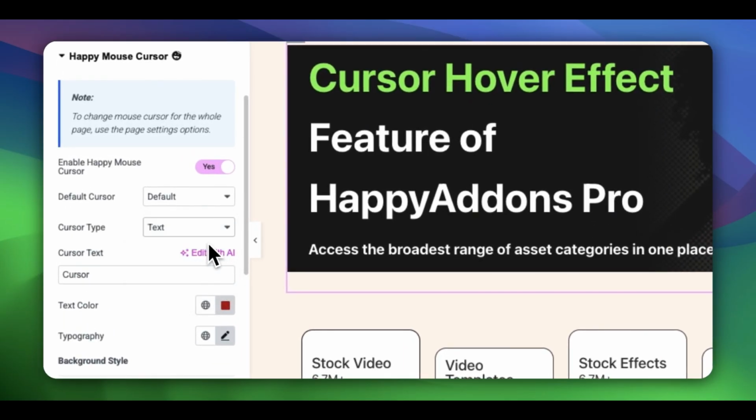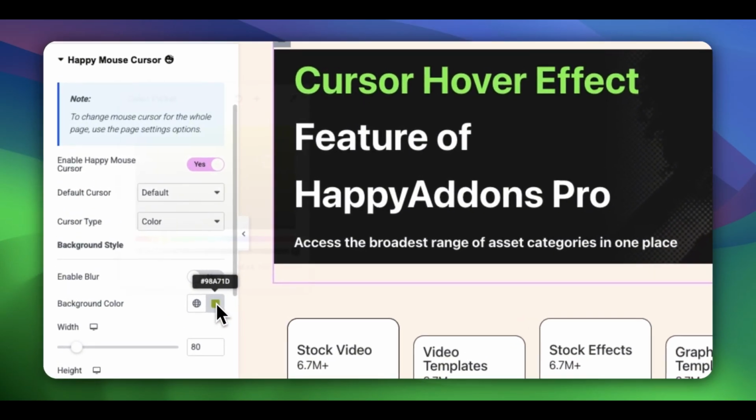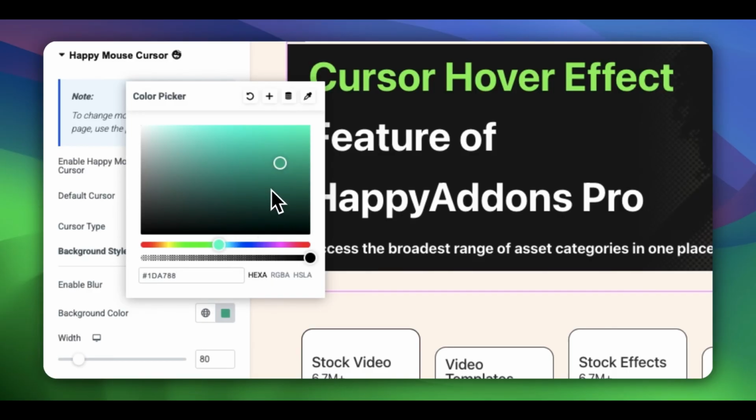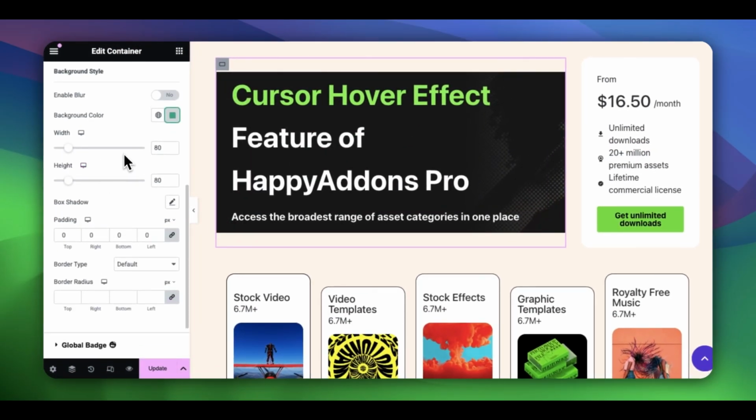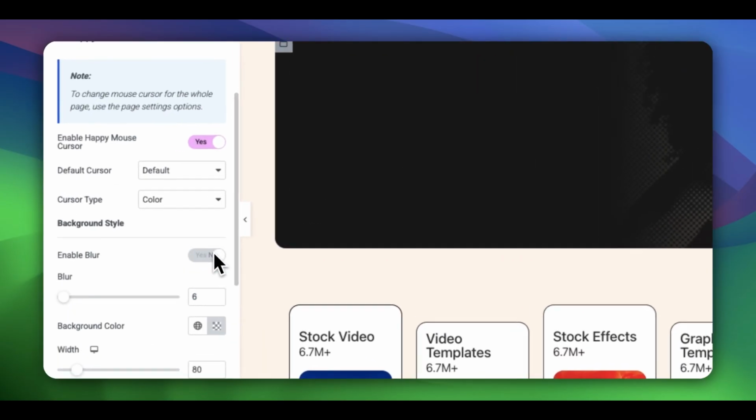Next, choose the color type. It will just display a plain color for the cursor. You can change the cursor color. You also have the option to make the cursor blur and change its color.